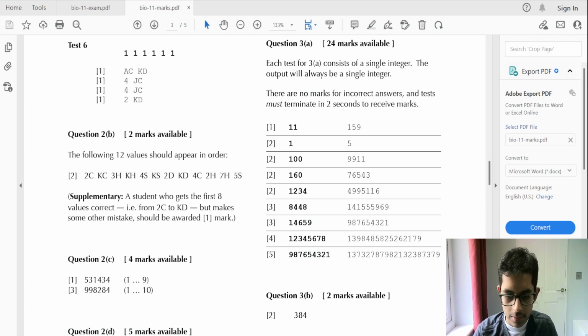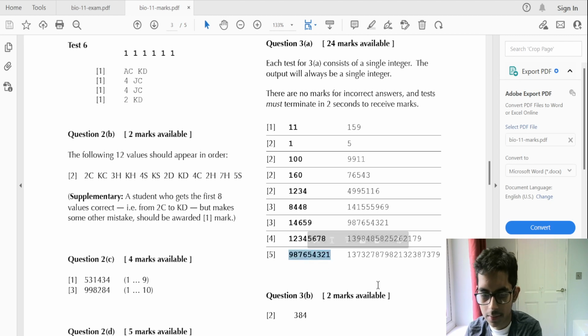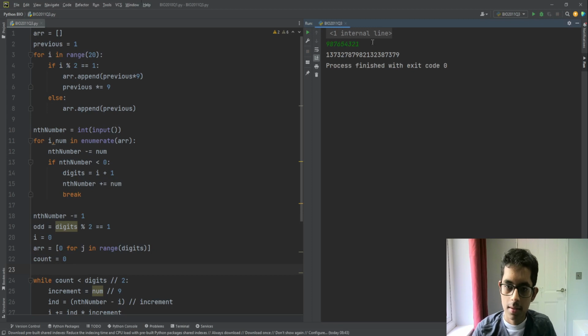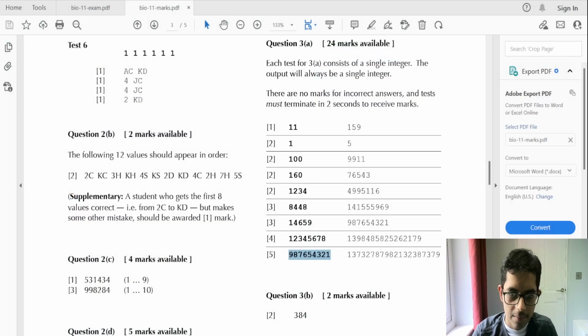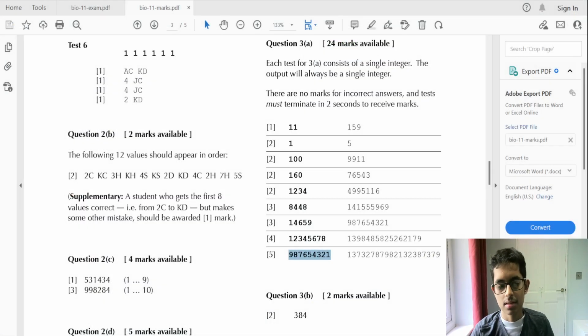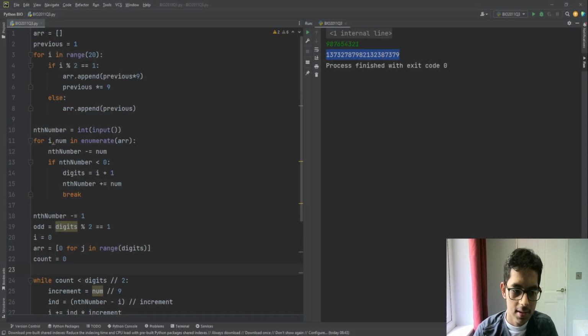And now, if we go to the next, maybe let's just test on the final test case. It basically gives us the string 137327. And now let's just go back to the question. They are indeed the same. So, as you can see, our code does indeed work.